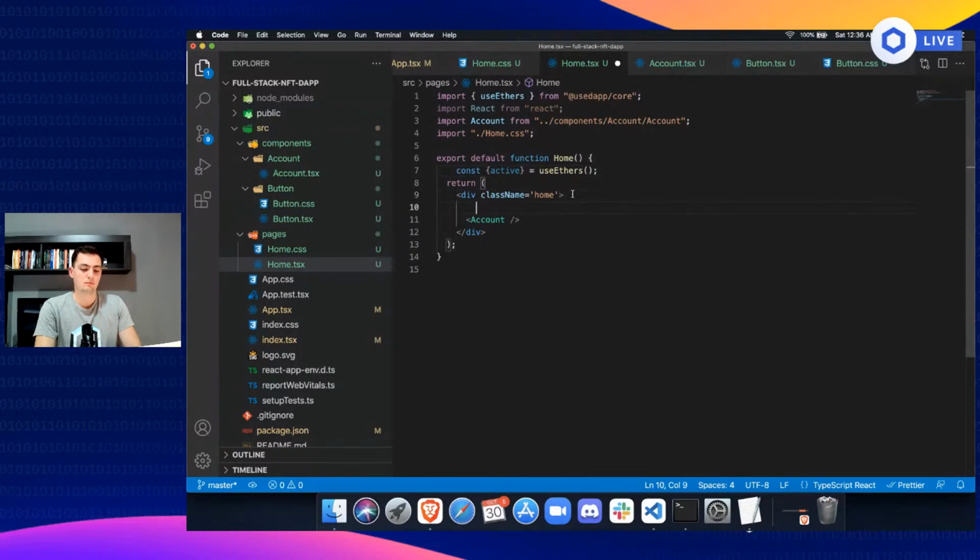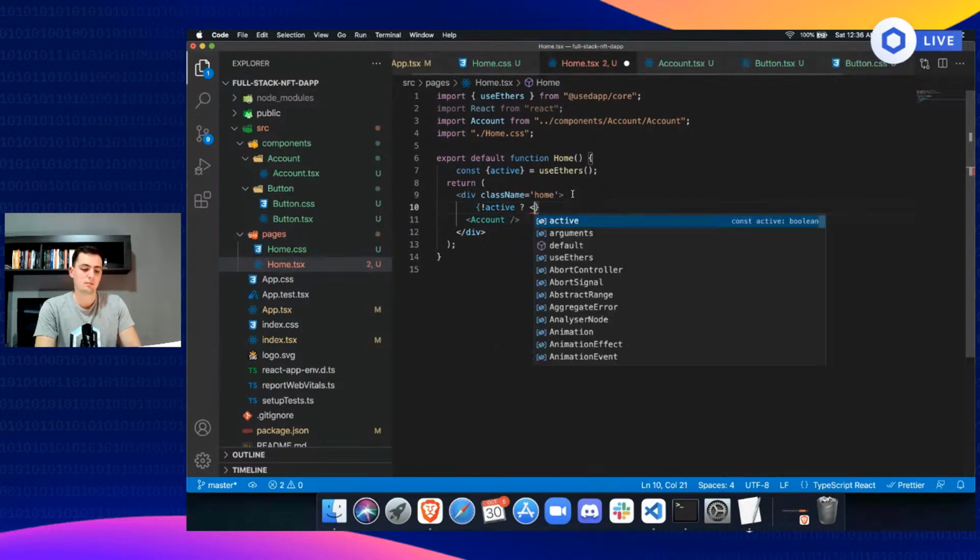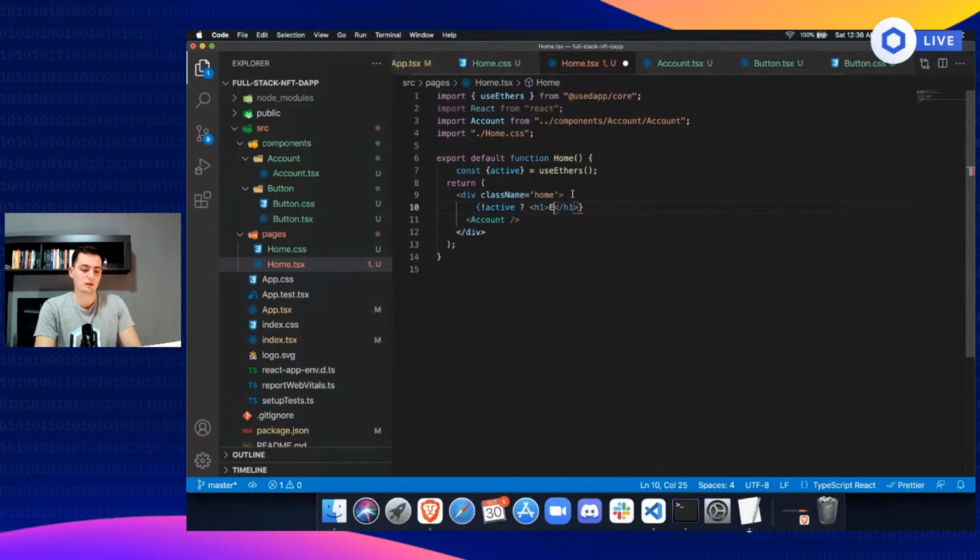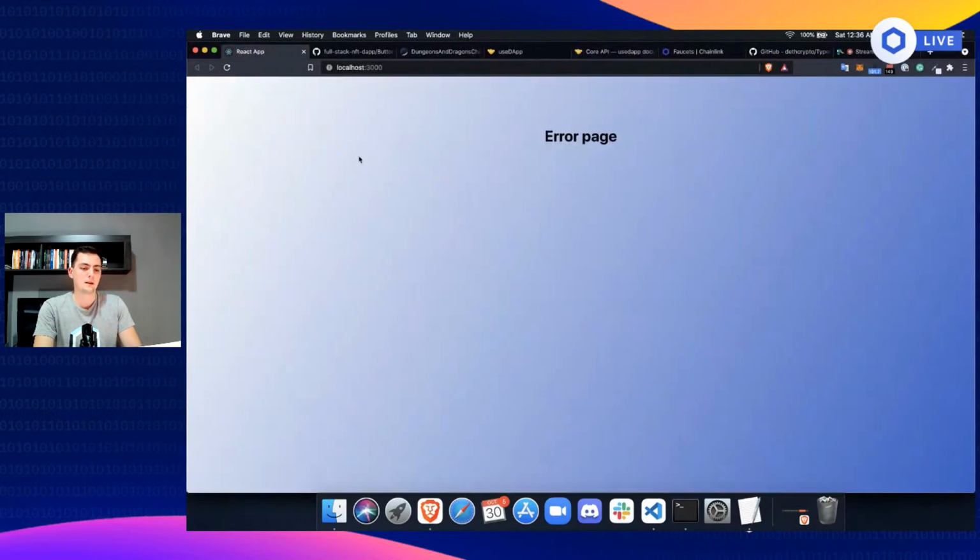So if it's not active, then I'll just display something like this, an error page. I don't care really. And if I'm connected, then I will display this account component. So let's try this out. Okay, error page, perfect. So yeah, is active, account.